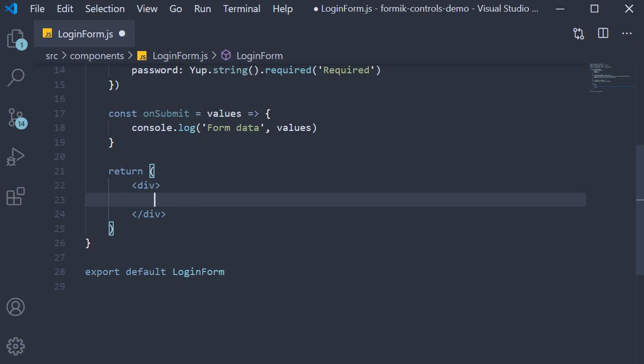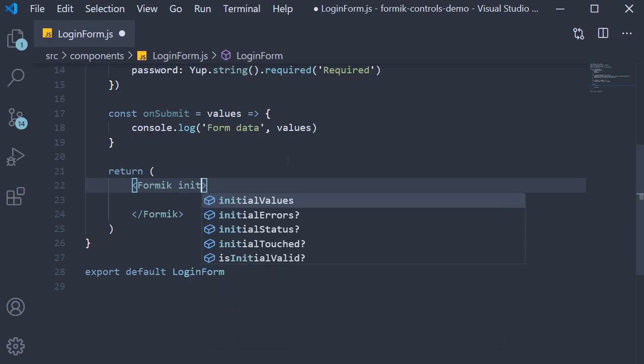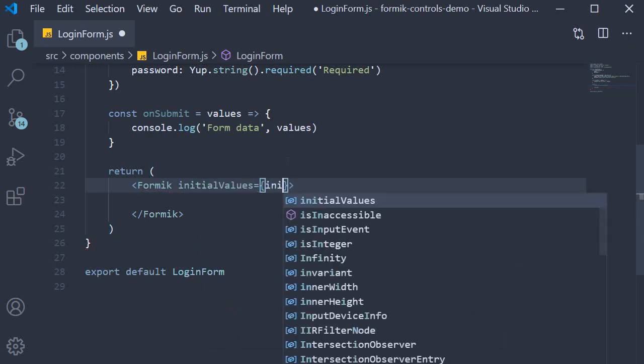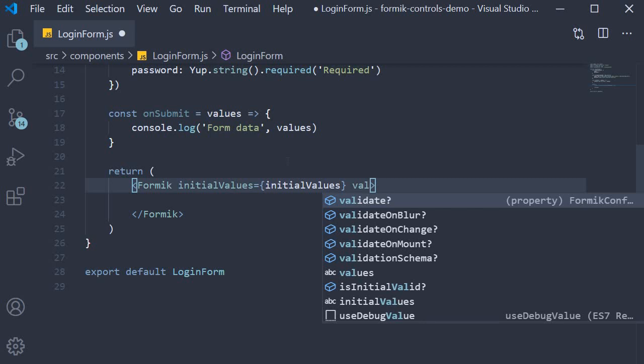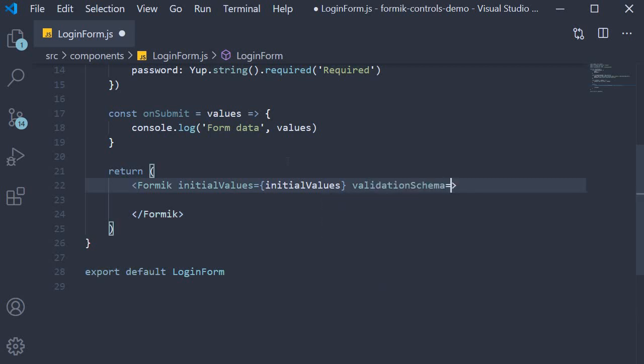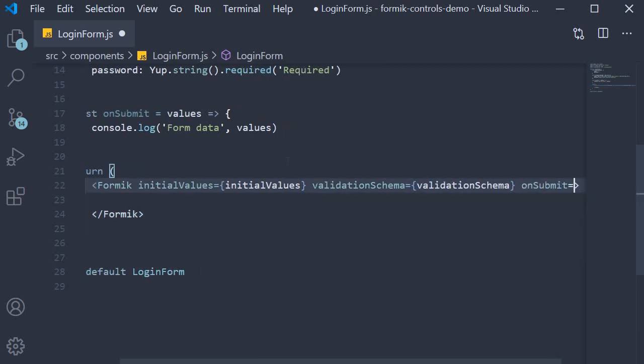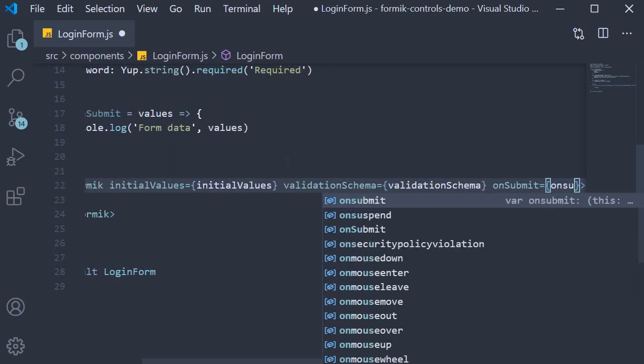We are going to return the Formik component. To this component, we pass in the three props that we have just defined. So initialValues is going to be equal to initialValues. validationSchema is going to be equal to validationSchema. And finally, onSubmit is going to be equal to onSubmit.